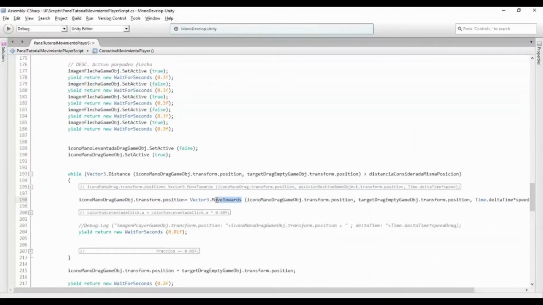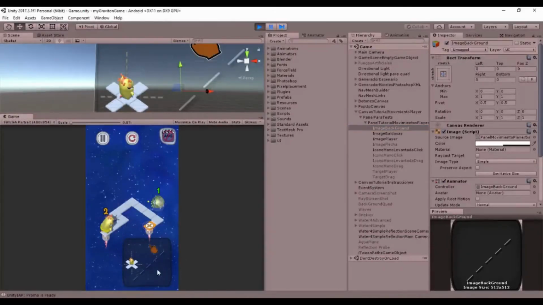Another MoveTowards for the drag hand, for this hand that is going to appear now. This one. Another MoveTowards method, and so on.